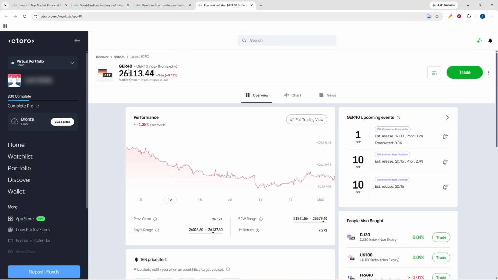On the index page, you can view the current price and check recent performance. You will also see the chart along with market information related to that index. This page is the place to look when you want a closer view of how the index is moving and what details eToro provides for it.